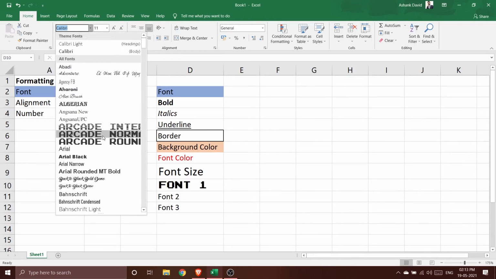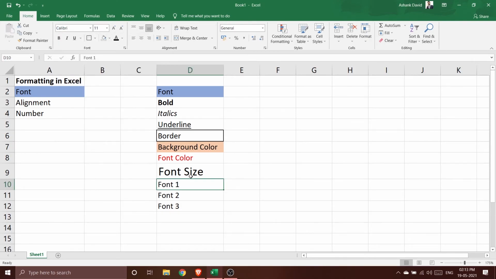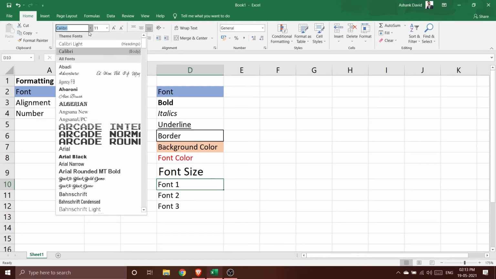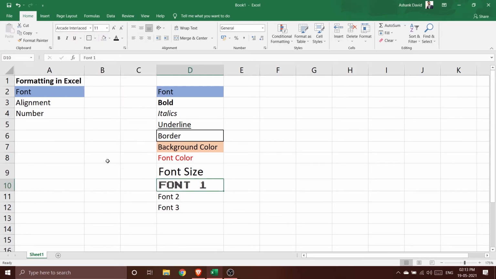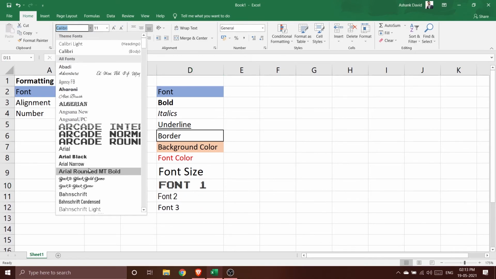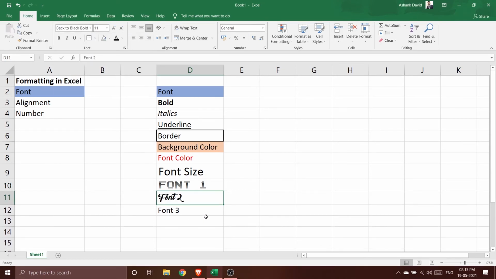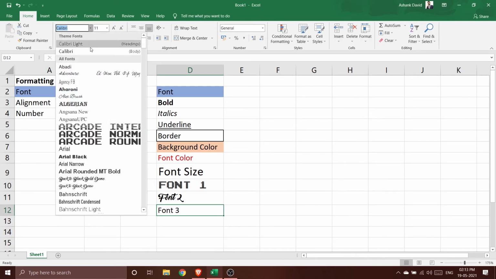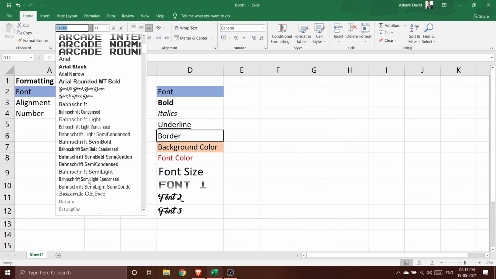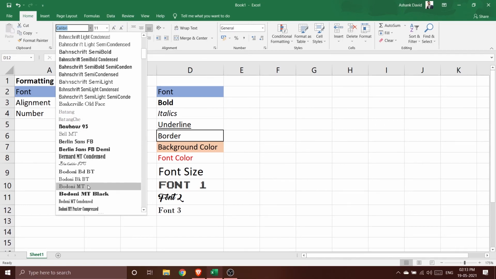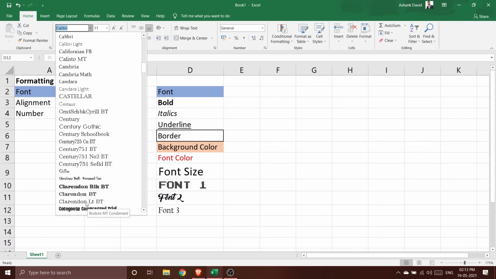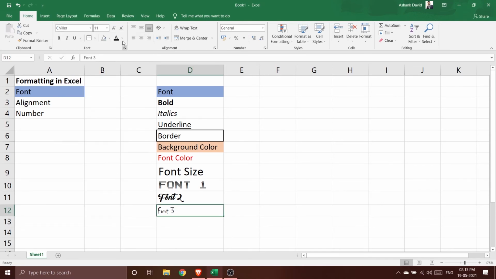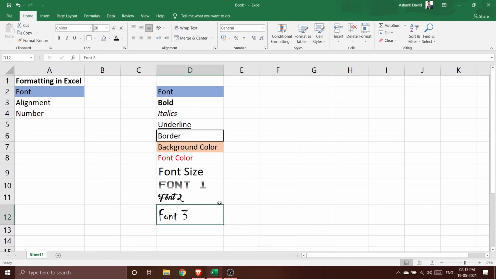Let's say I want to select this font here. First you need to select that particular cell. Then with this drop down menu, you can select that particular font like this. Now you can change font 2 as well, like this. Let's change font 3 as well. We want to keep this like this. Let's increase this font size as well. So like this, this is how you can use formatting in fonts.